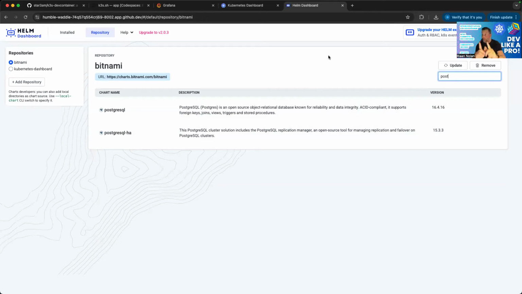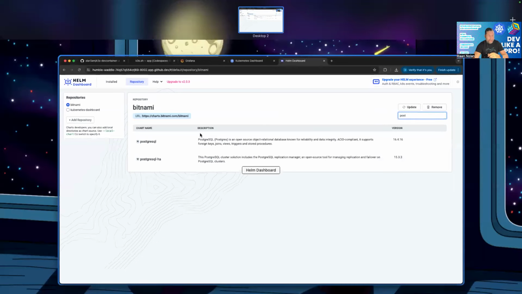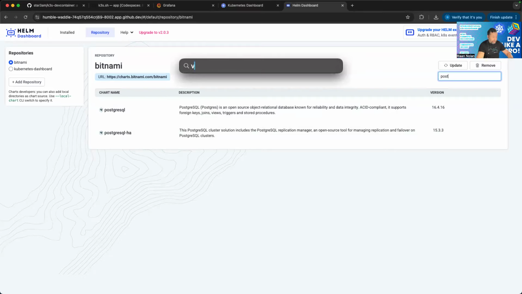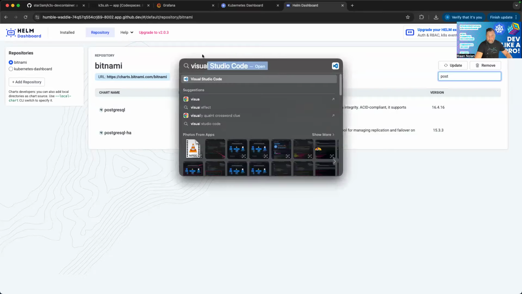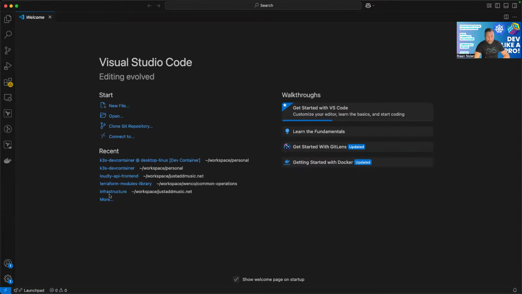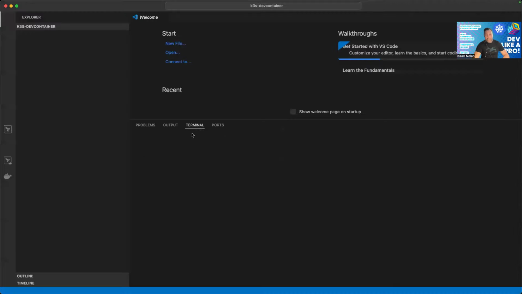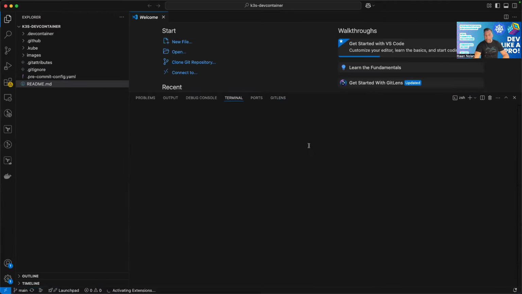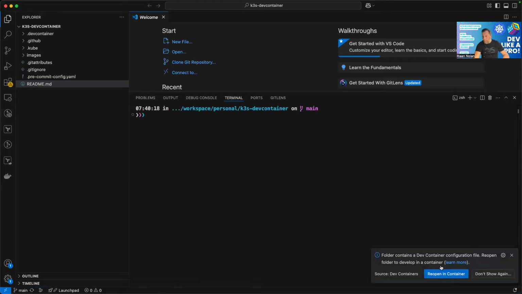But remember, I said that you can also run this locally. So let's see how we're going to do that. In order to do that, we are going to open up Visual Studio Code. We're going to open this, and now we are going to open up our K3s dev container. And what you're going to see here now is it will pop up in the corner, reopen in container.